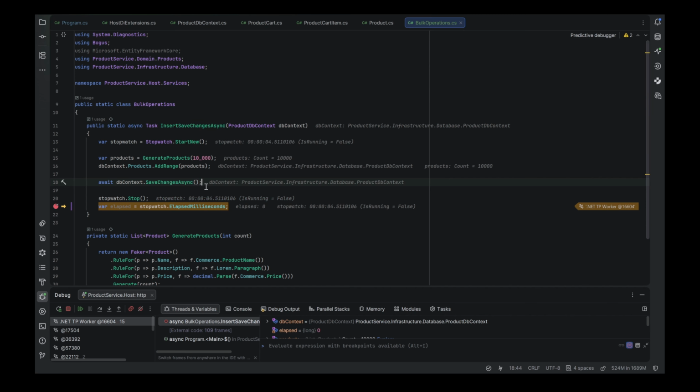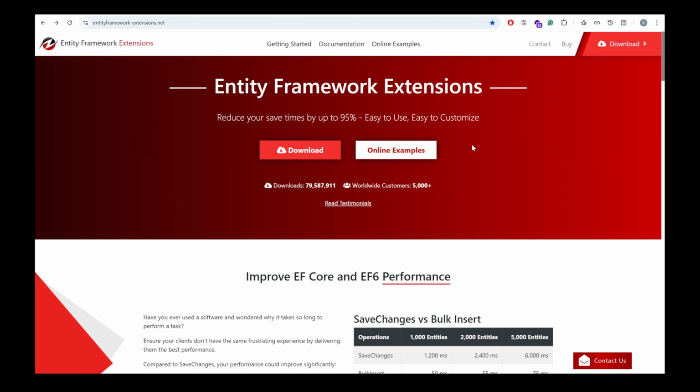In many databases, EF Core batches multiple inserts into a single command, but the database still executes these inserts one by one. For SQL Server, EF Core uses a merge statement to insert multiple rows at once. However, EF Core's approach is limited by the number of SQL parameters, and performance drops quickly when entities have many columns. To address this issue, I want to introduce you to the Entity Framework Extensions library.